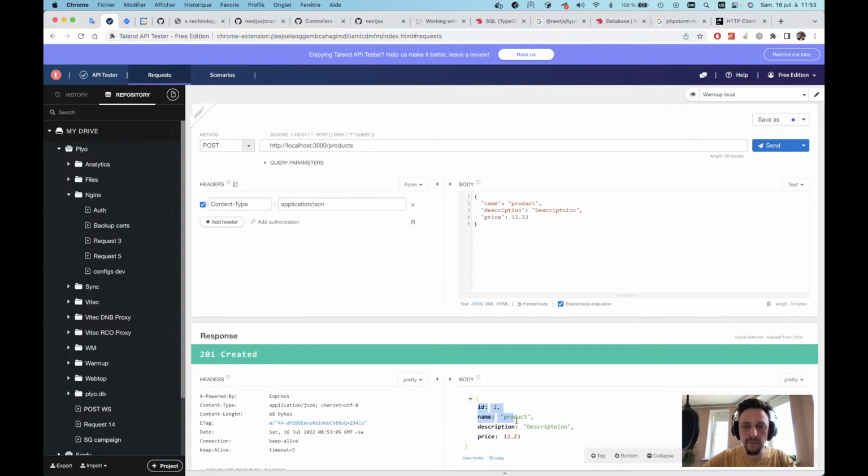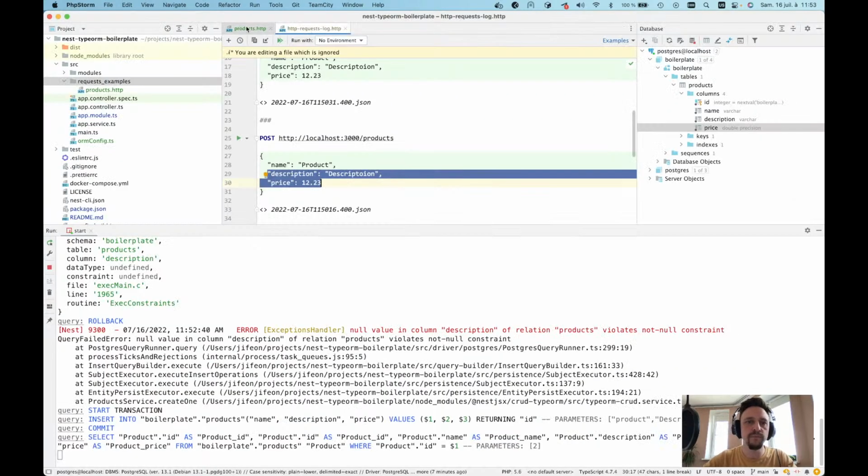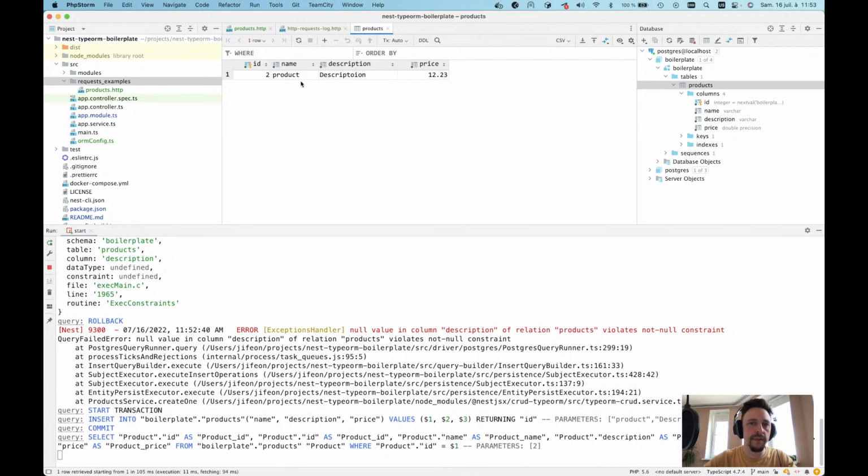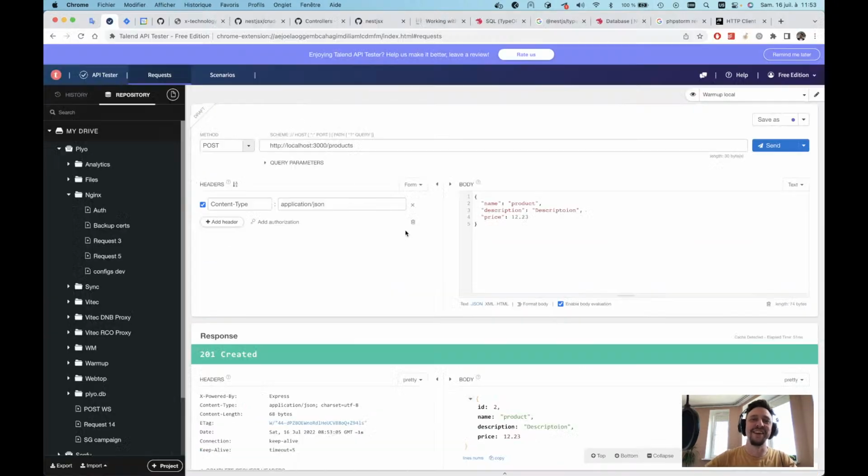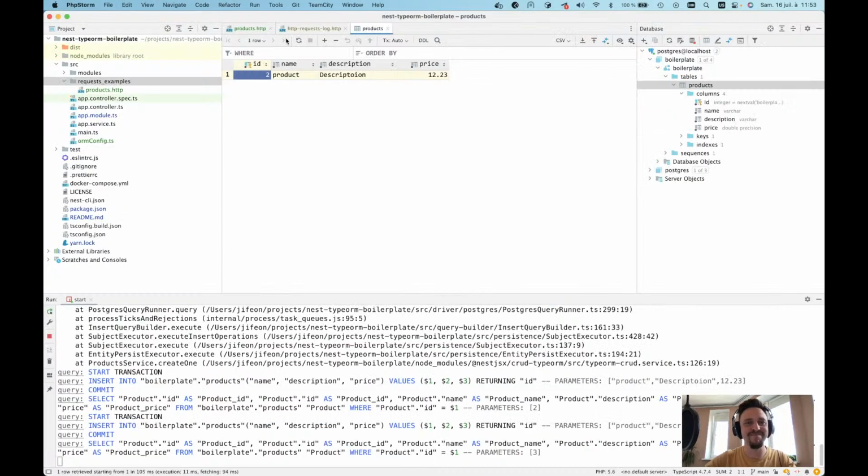Okay. Yeah, we actually get it. ID 2, name, product, description. Let's take a look at the database. Yeah, it's very interesting why we have ID 2, not 1. And what if we create another product? We get 3. So suspicious.